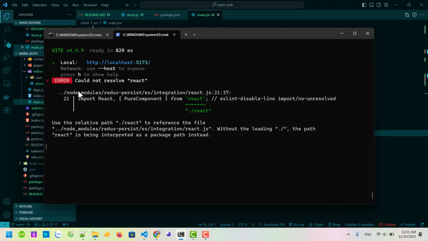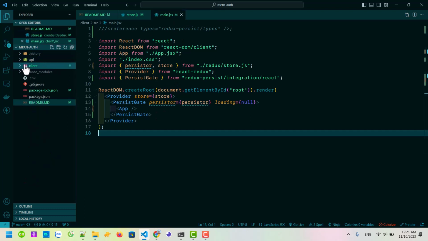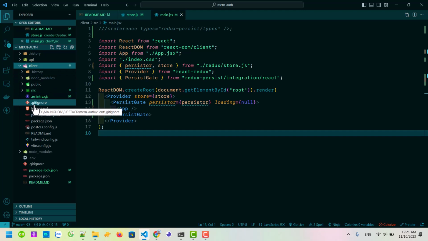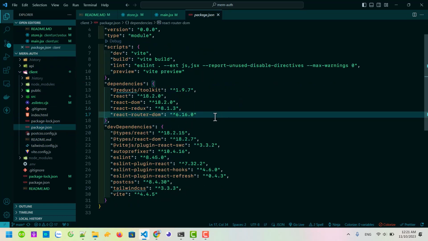As you see here, the basic resolution is to first check the package.json of your client project. Here I check package.json, and you can see here that Redux-persist is not in the package.json of your client project.